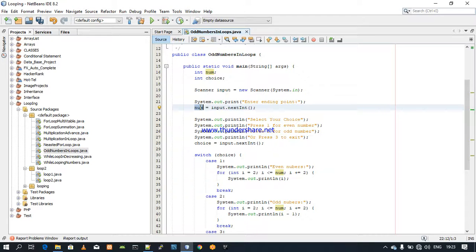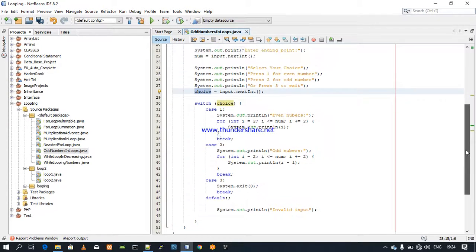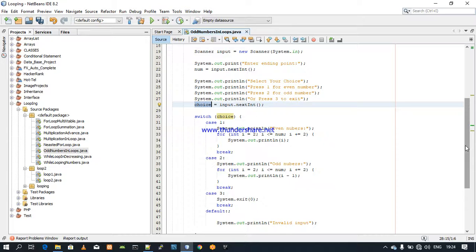Then we print options to the user saying select your choice: press 1 for even numbers, press 2 for odd numbers, and press 3 to exit the menu that we are on. Then we say the choice equals the next input from these options, where the user may choose either 1, 2, or 3. Then we use the switch statement to capture the kind of input the user specifies.